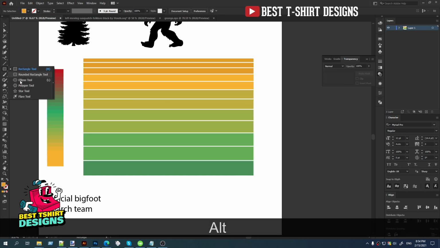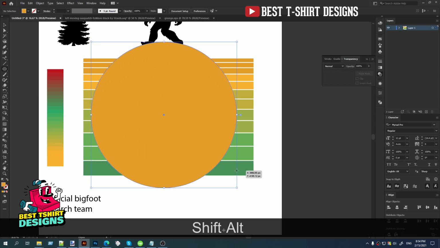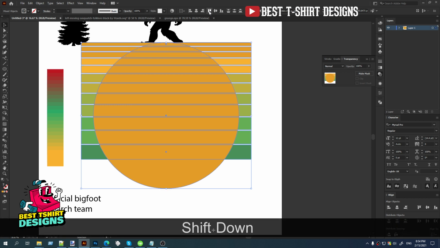Let's take an ellipse here. Now with this ellipse, I am pressing shift and alt together to make it bigger from all directions. Now I am going to align it center wise and then top alignment, just like this.